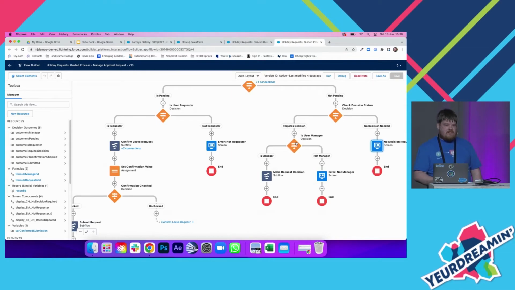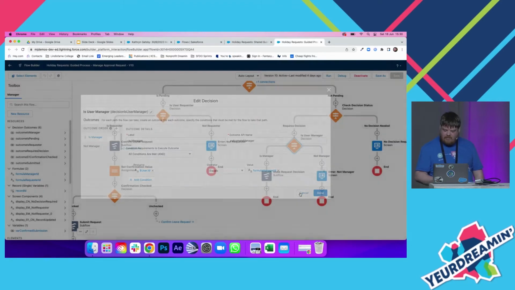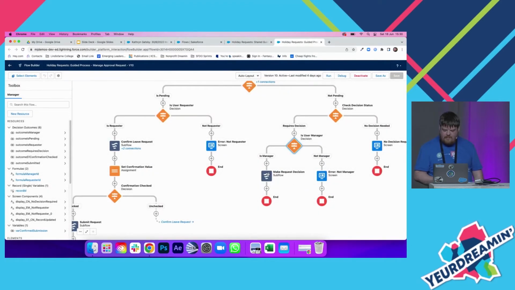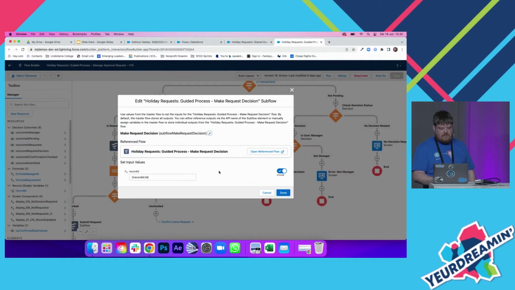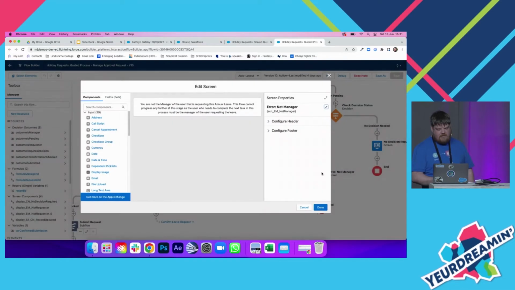And again, I've got another decision similar to what I had on my initial one when it was pending, to say, is the user now who's accessing this flow the manager? And again, your symbol is the user ID, the same as the manager ID with the trimmed to 15-character formula. If it is, it's going to ask them to make a decision, and we pass the record ID into the subflow there.